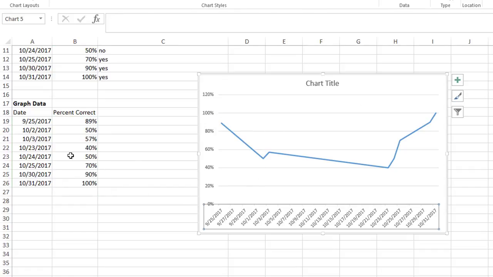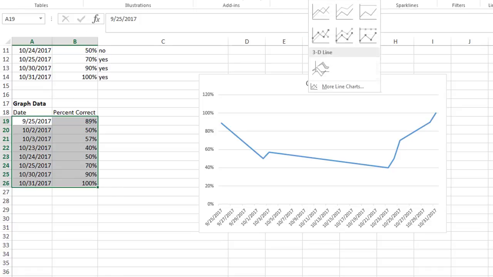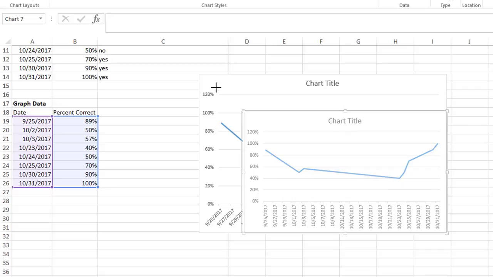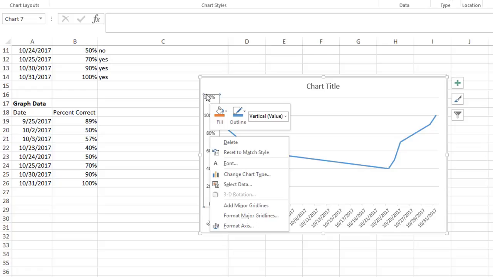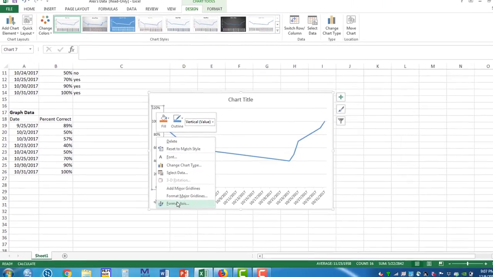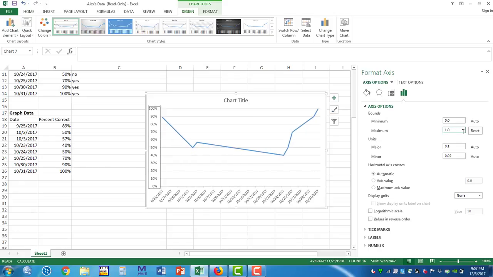So going back to this one where we had selected all the data, pressed insert, and it went to the line graph and created this graph here. First, I'm going to fix the y-axis because we can't possibly have more than 100%. So I'm going to format the axis and change the maximum to 1. So that changed it to 100%.